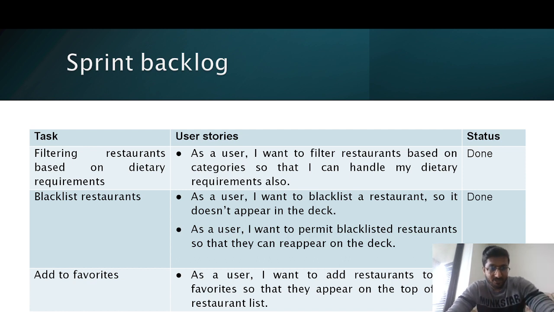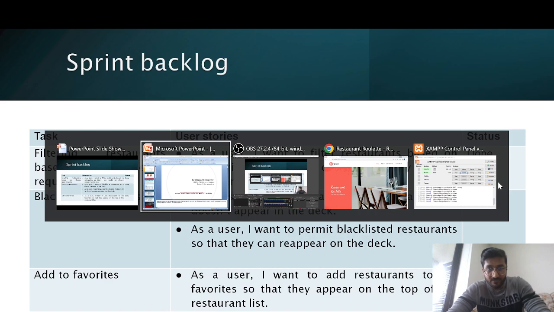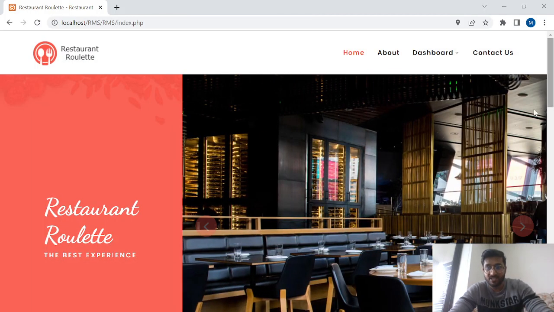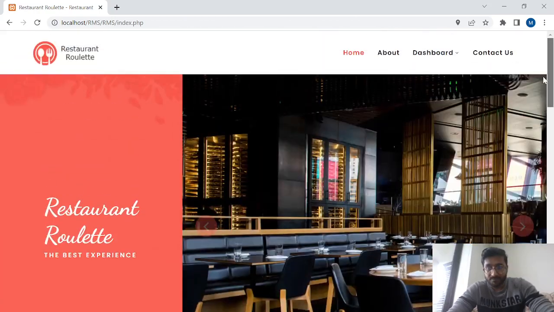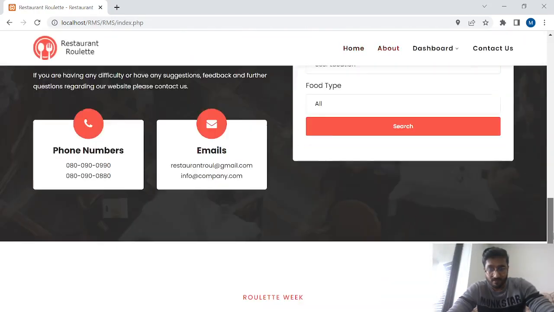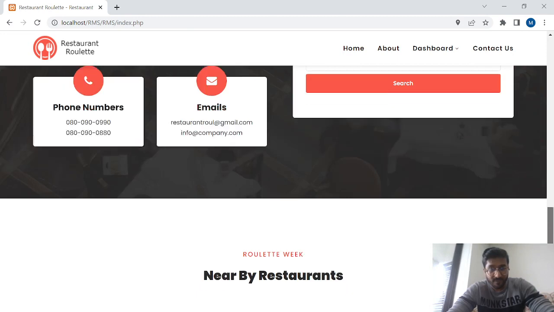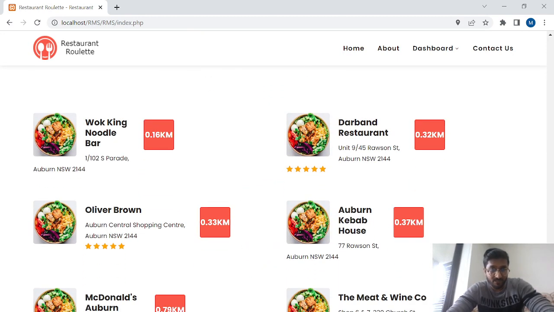User can add a restaurant to his favorite list. As a user, I want to add restaurants to my favorites so that they appear on the top of the restaurants list. I will give you a brief explanation of the web application. This is our web application homepage. To start, these are the nearby restaurants of this web application for this location.